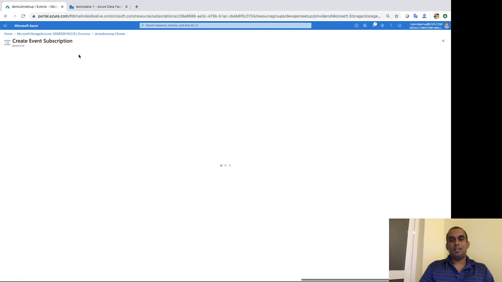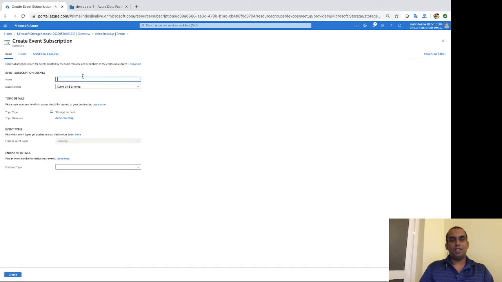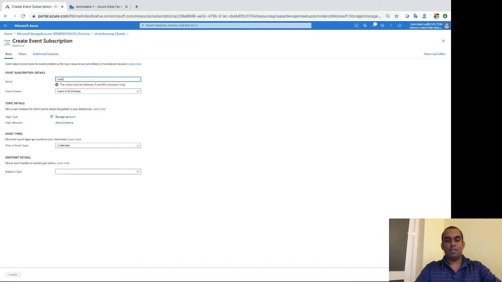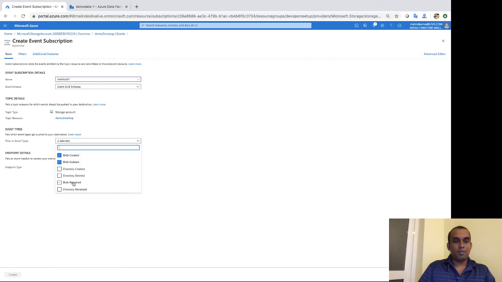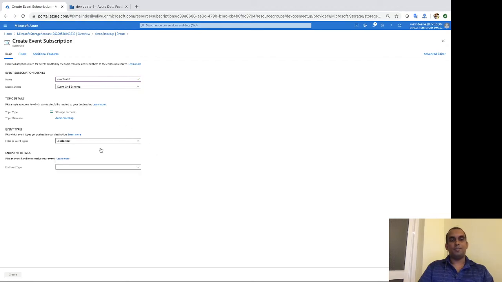So if I just create event subscription, I will give it a name, event sub 1, so no spaces, 1, and I can select the event grid schema and the storage account, and event types. I can see the blob created, directory created, and blob renamed or directory renamed, any of the information. And the endpoint type, I come here, I can select Azure function, a webhook, storage queue, event hubs, hybrid connections, service bus options as well.